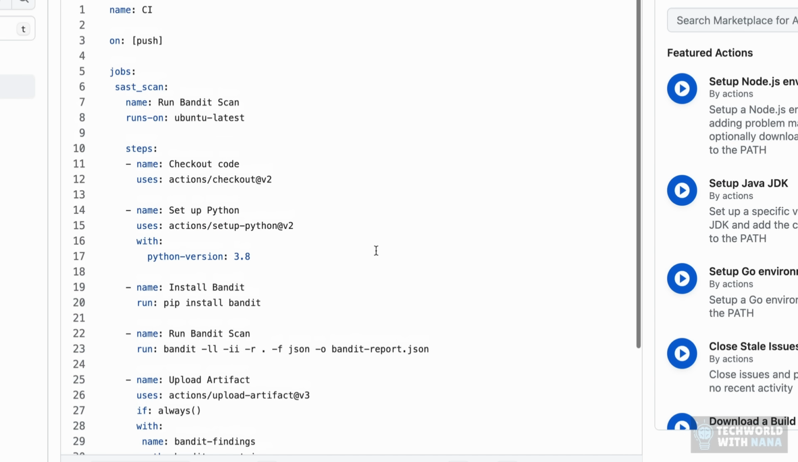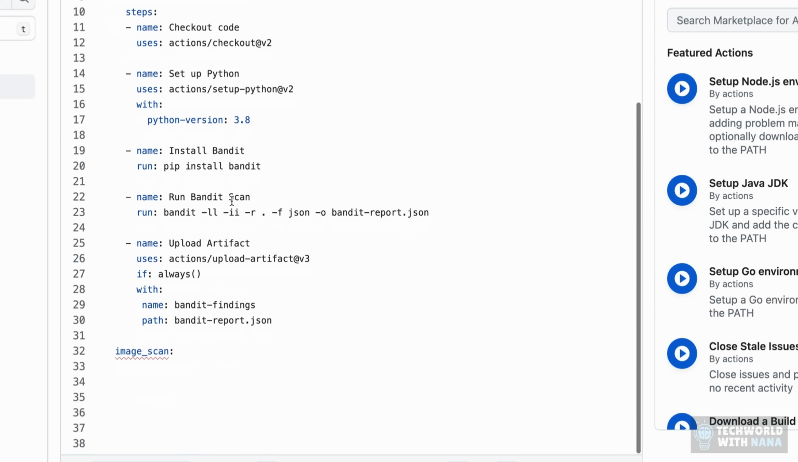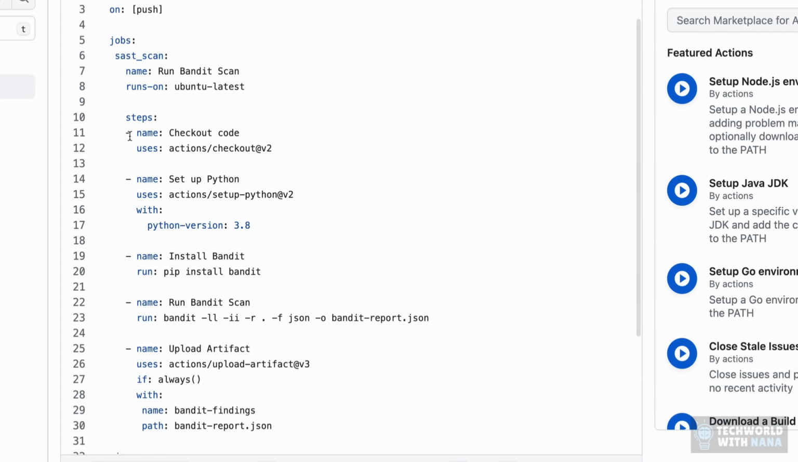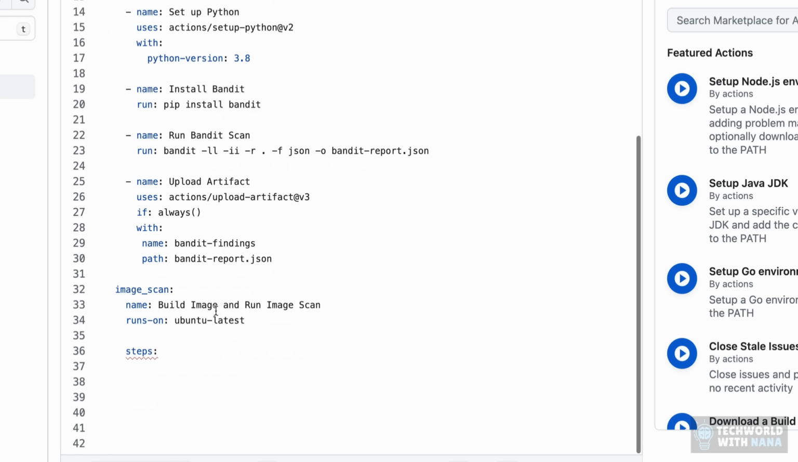And I can actually just copy this configuration from here. Let's call this build image and run image scan. We're gonna run on Ubuntu latest. And here we're gonna define our steps. The first one is again gonna be checkout, because we need our application code with the Dockerfile to build the Docker image. So we have the checkout step.